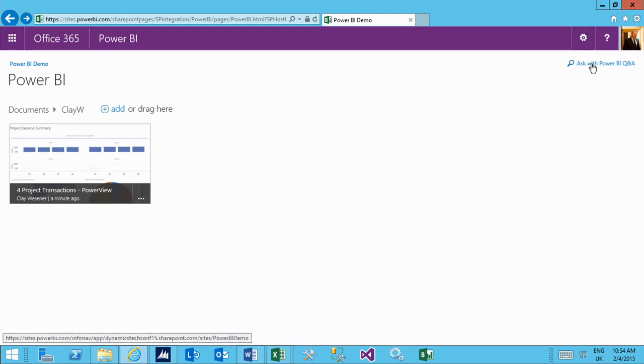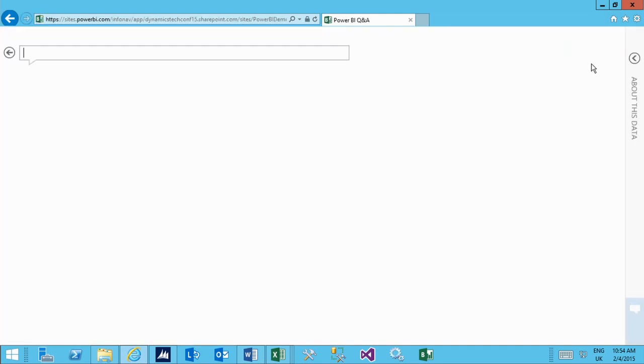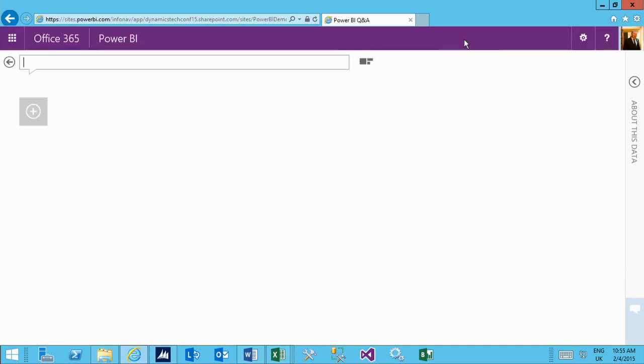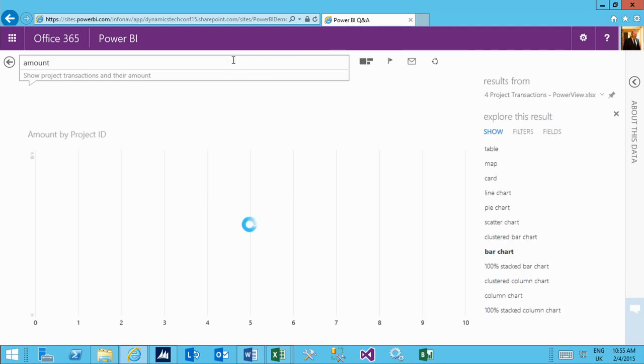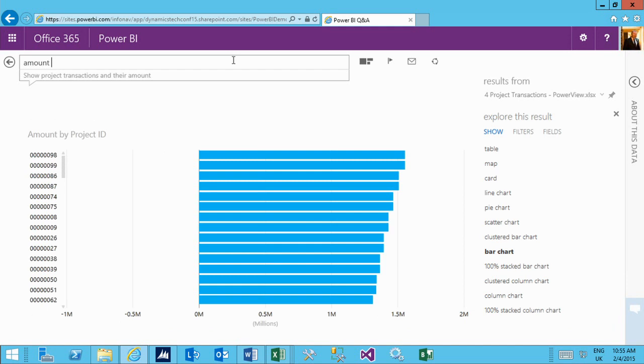So up in the top right-hand corner here, I'm going to select Ask with Power BI Q&A. Okay, nothing yet. It starts with a blank sheet. Don't worry, this is what it's supposed to look like. It's not thinking. Now you can just start asking it questions as you go through. So if I say, for example, amount by project, what you'll see is it actually starts working while I'm typing. Oops, it's having a bit of a think. And it starts trying to prepare a visualization in the background. Amount by project.